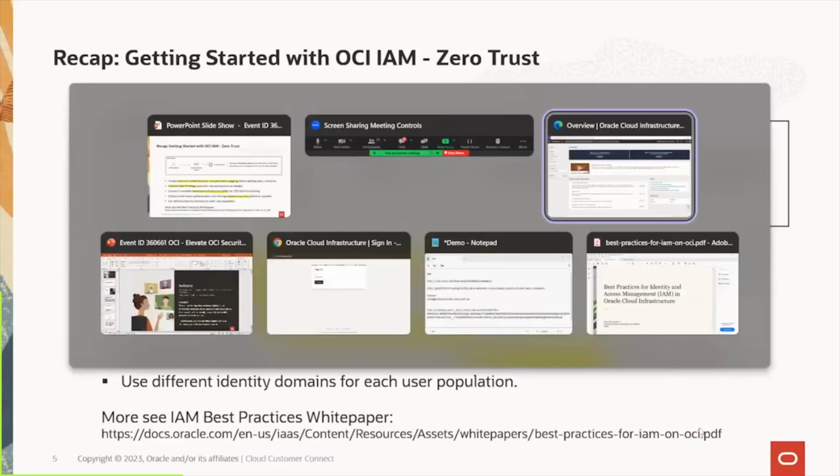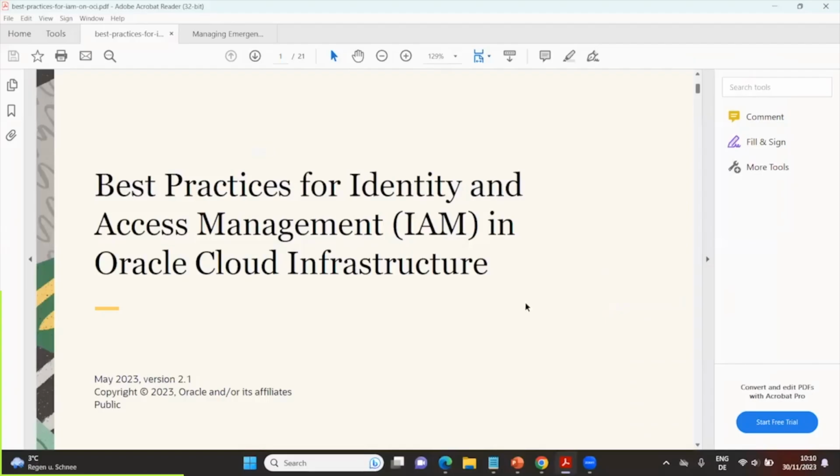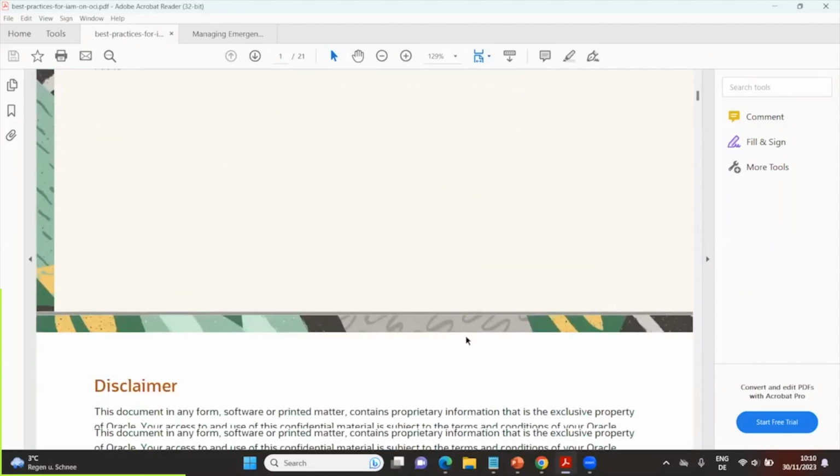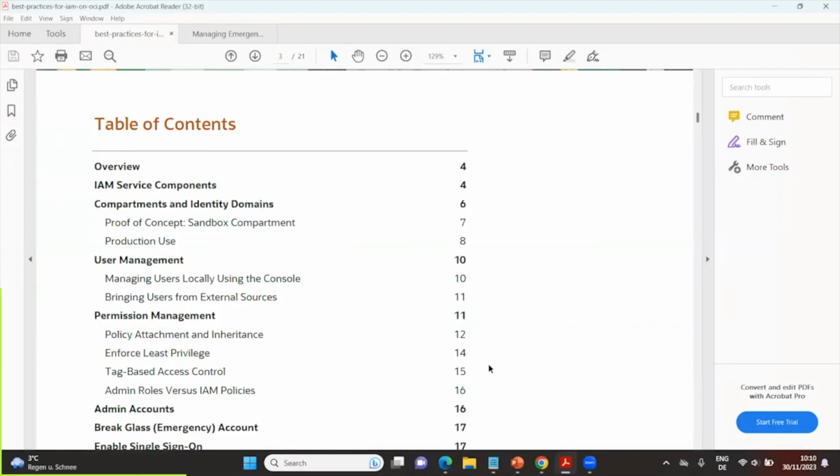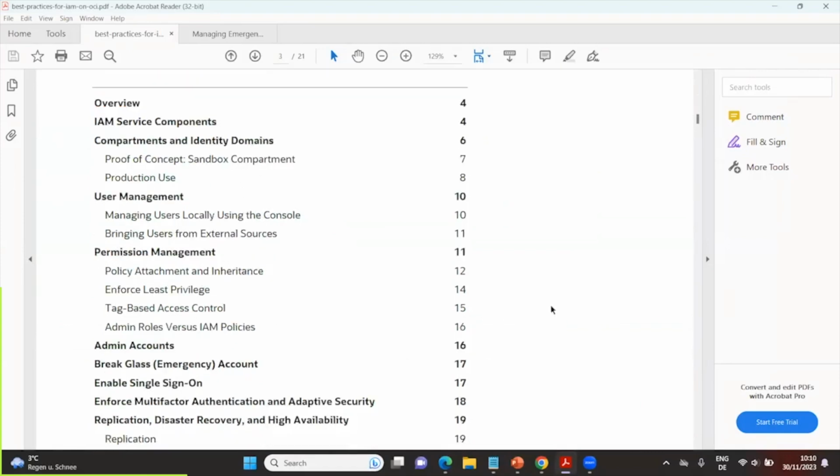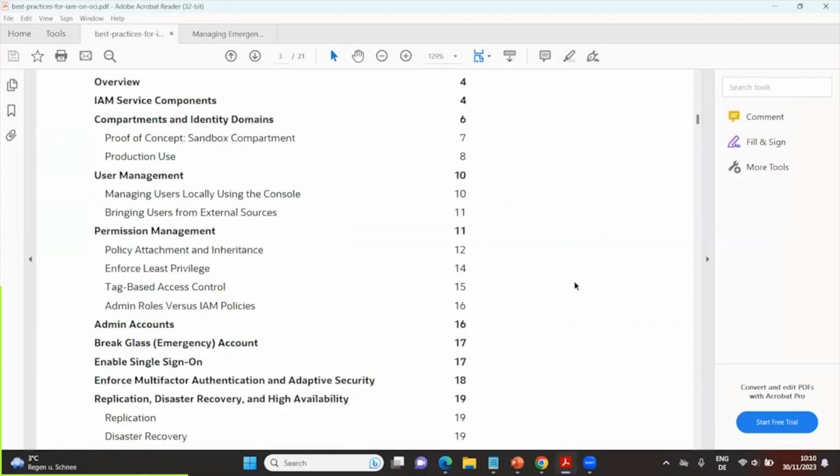So just to have a quick look at it. This is a white paper, you see 21 pages, and it goes step by step through the different aspects of configuring and using identity management within an OCI tenant.